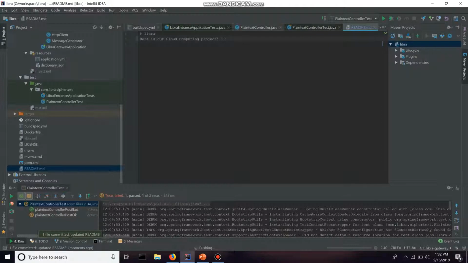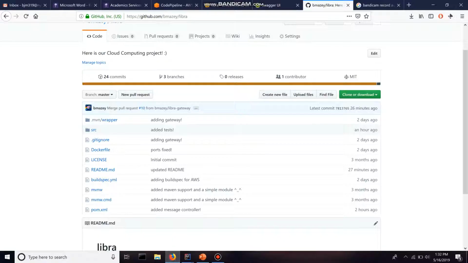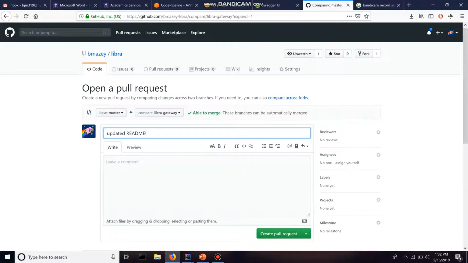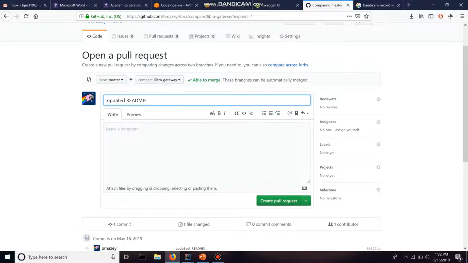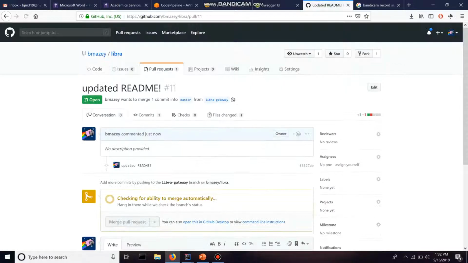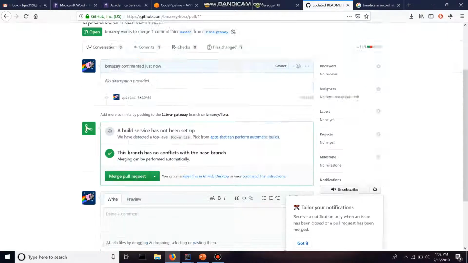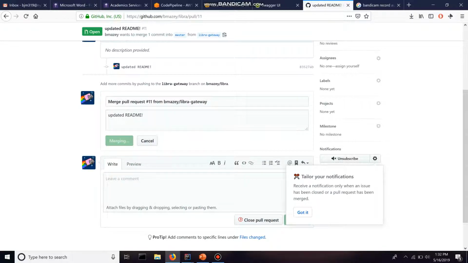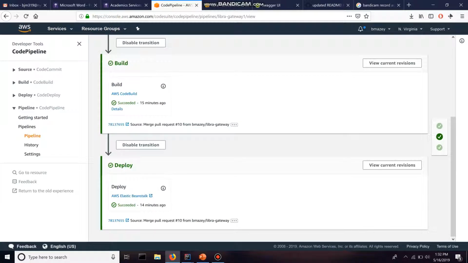And as soon as that's done, I'll go over here. This is where our repo is hosted on GitHub. I'm going to go to my branch and open up a pull request. Here I'm just updating the README. We're going to create a pull request, and then I'm going to merge this pull request like that. Confirm merge.